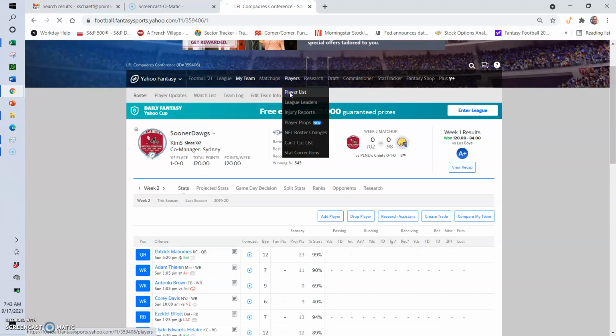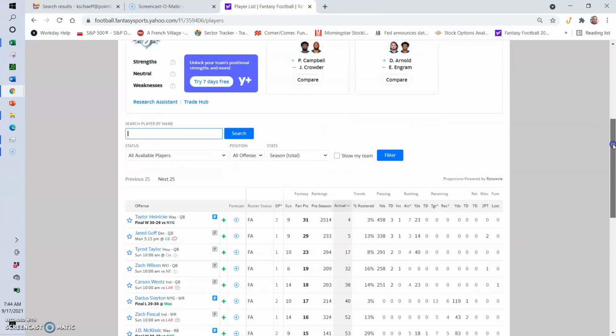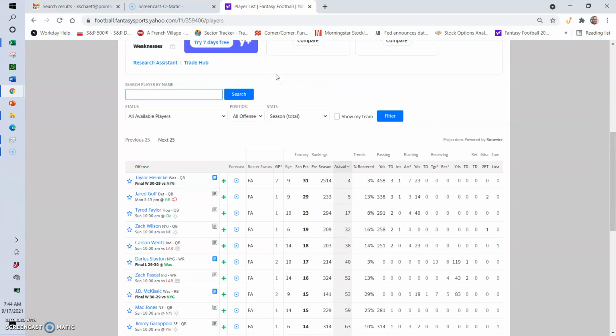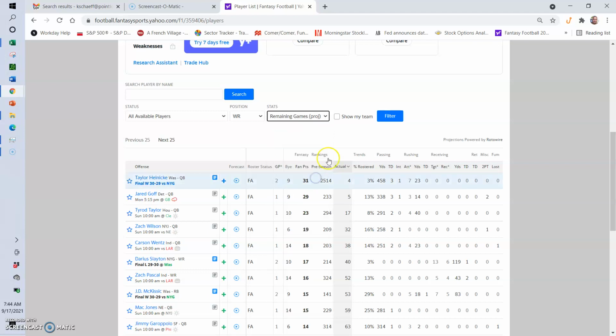And let's go to the player list under players. And this is something super quick up here. If you want to do additional research, it will give you some ideas. But I like to do it this way, to be honest. The status, all available players, the position, all offense. I want a wide receiver only. And I want them for the rest of the season, so I'm going to look at the remaining games projected by the Yahoo Fantasy Calculator.